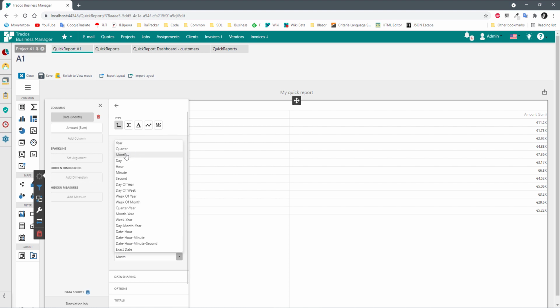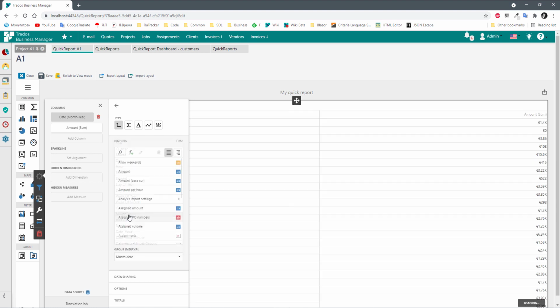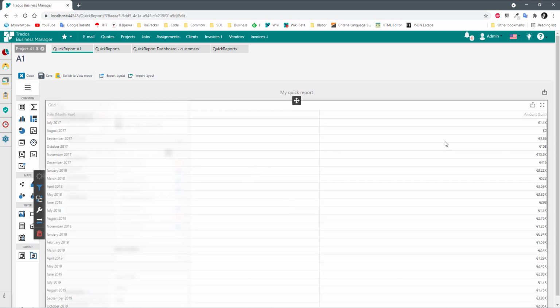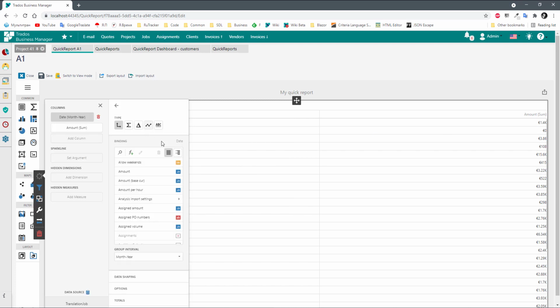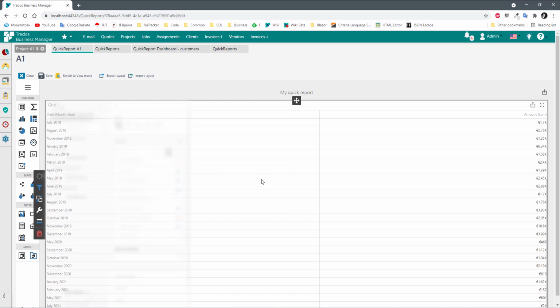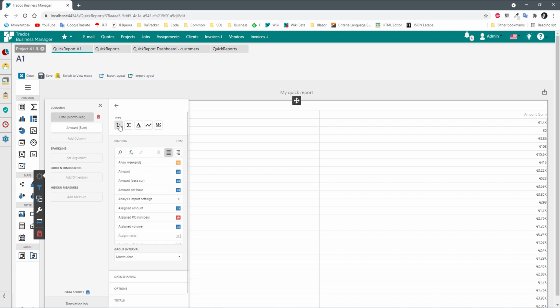but it displays all months from all years. However, we have such a selection as months year. And now when I select this, I get total amounts for all years split by months, like this. So this is the difference between dimensions and measures.